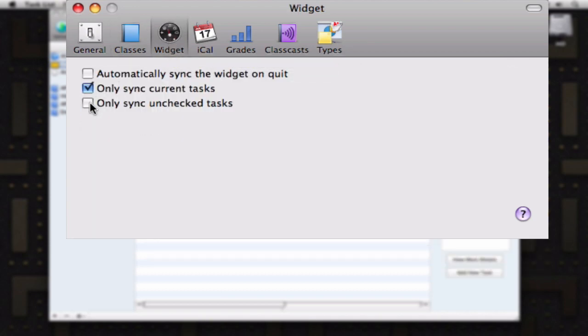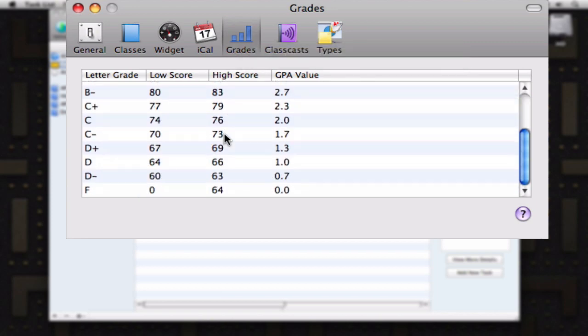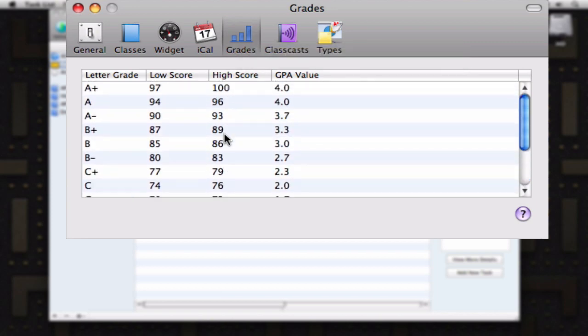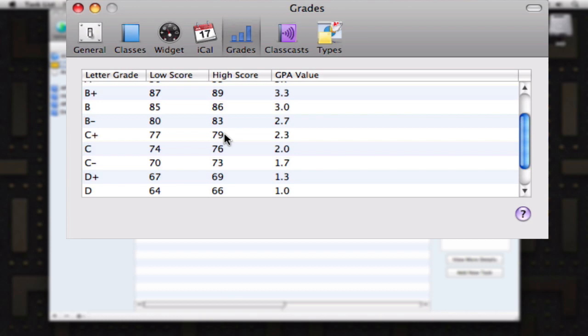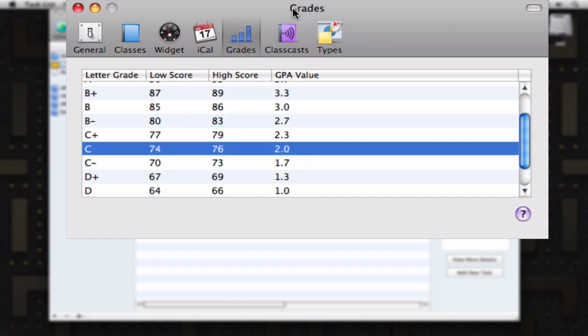I can only sync unchecked tasks, automatically sync the widget on quit, things of that nature. I'll show you how to do that here in a second. It can sync up with iCal. There's a default grading scale, so if you don't know what a 74 is, you can put that in. Or if your school has its own grading scale that's different from this one, you can definitely edit it by double-clicking and then typing in the score and definitely the GPA value. Very cool, very, very easy to use.